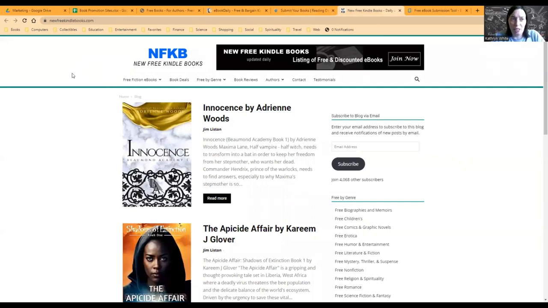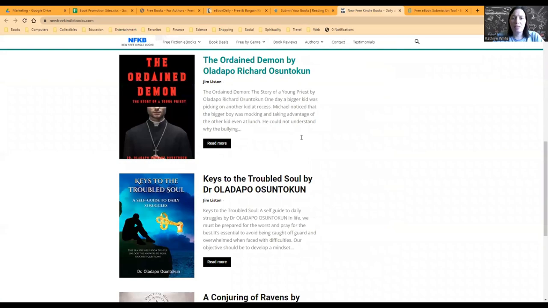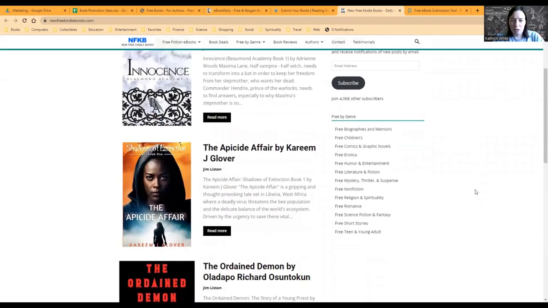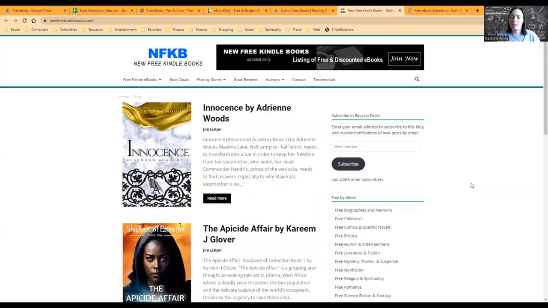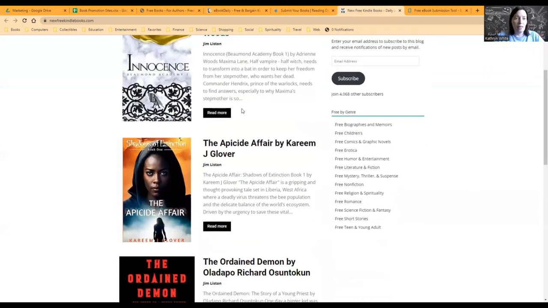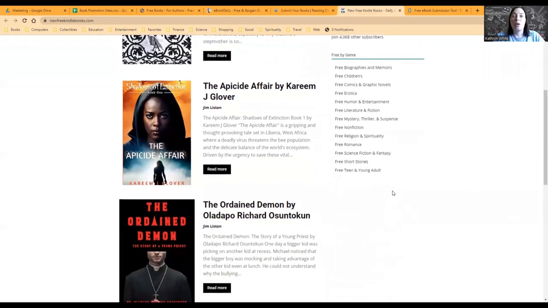Another one, newfreekindlebooks.com, which is one that I found on Twitter. And they, of course, do the standard list on the website, send out an email, stuff like that. So they're a little bit smaller and they're still building, but what I've seen, they've been pretty good. And they definitely show free books.